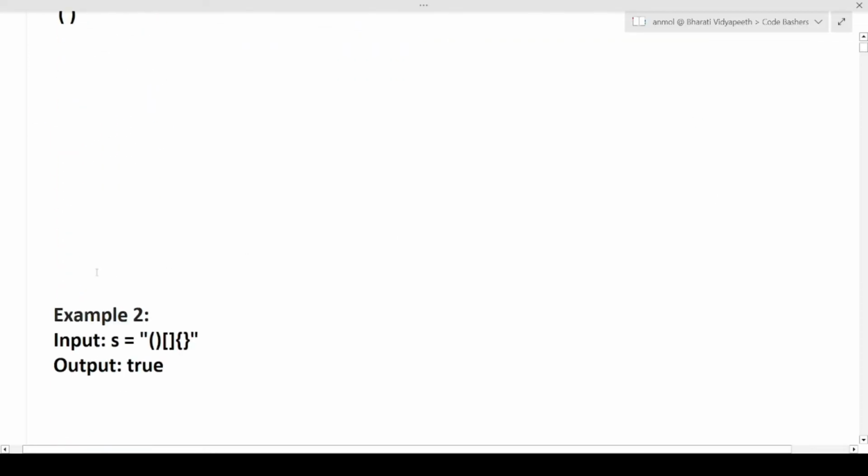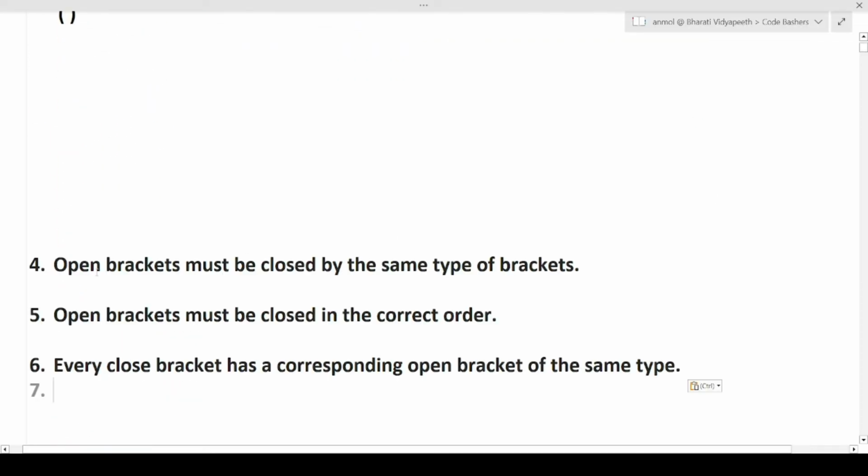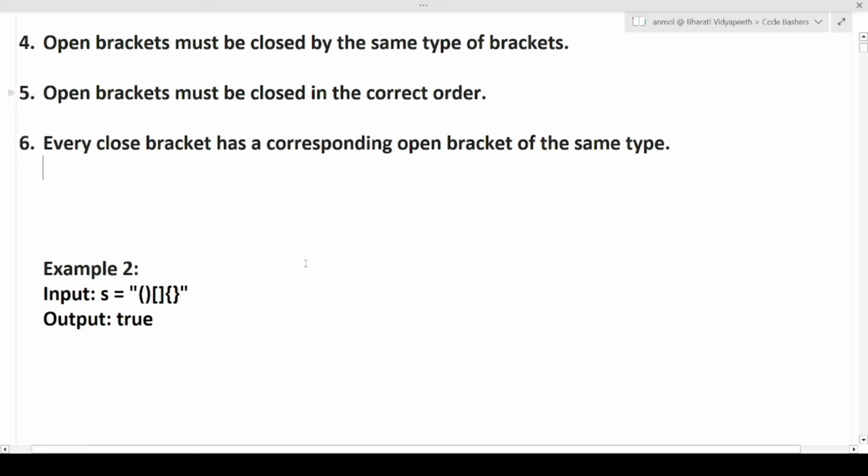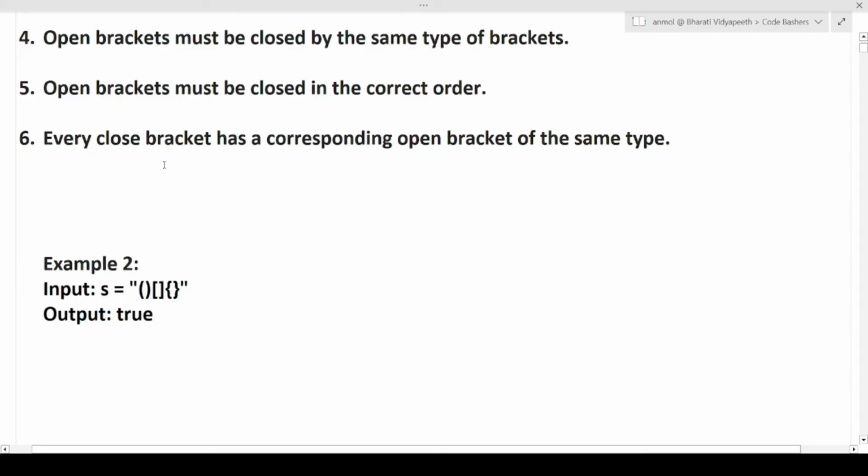Let's just see another example. There are 2 to 3 examples that I will be telling you. Okay, so this is example 2. Here again, all the 3 conditions must be fulfilled. Open brackets are closed by the same type of bracket, so this is valid. Next, open bracket must be closed in the correct order, and here the order is also correct. First this bracket was open, then this bracket was closed, then this bracket was open, then this bracket was closed, and so on. Every closed bracket has a corresponding open bracket of the same type, so this condition is also fulfilled. In this we will return true.